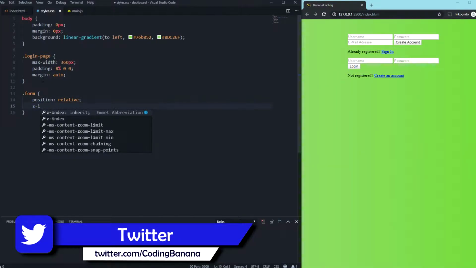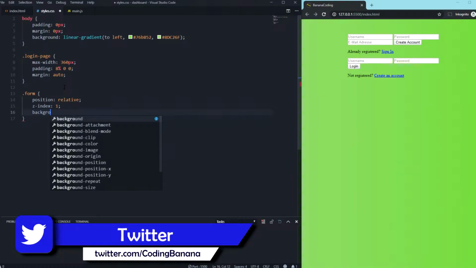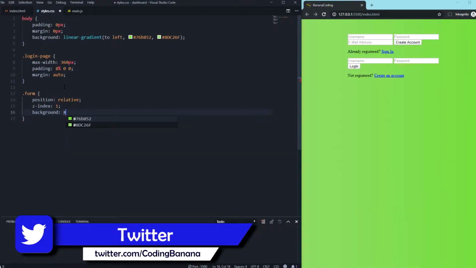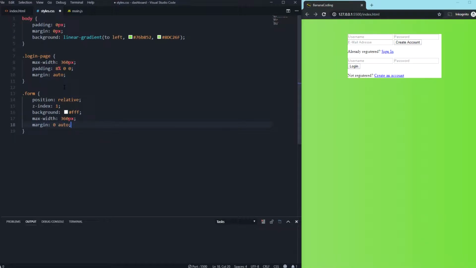Set z-index to 1. It's never in the background, and you can put a background color. Let's, for example, say we'll give it a white. And of course, you can say here again max-width will be 360 pixel. And let's say margin will be 0 auto, so it's in the middle, and 100 pixel.